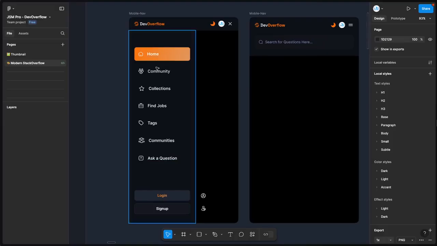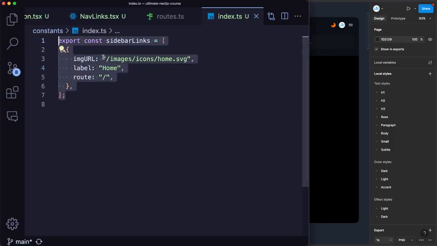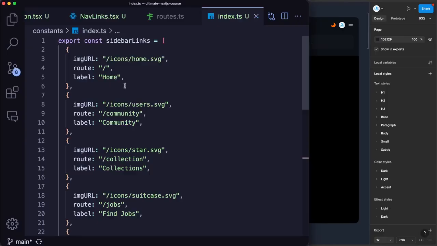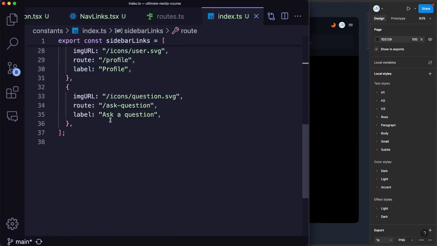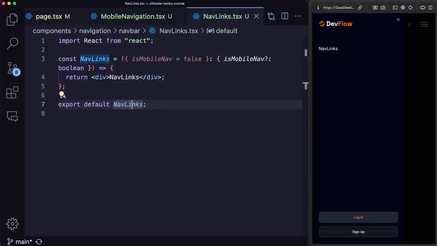Now we'll have Home, Community, Collections, Find Jobs, Tags, and Ask a Question. Just so you don't have to type all of them on your own, right below this lesson, I'll provide you this array so you can just copy it. It'll essentially be a couple of different elements, each one having an imgURL, a route, and a label. We repeat that for community, collections, jobs, tags, and ask a question. Now we can go back to NavLinks and we can map over the links that we just created.